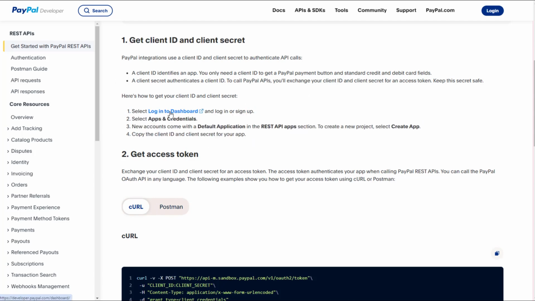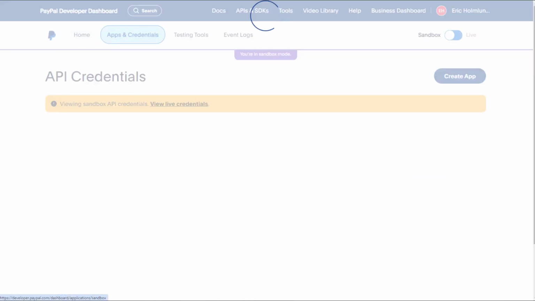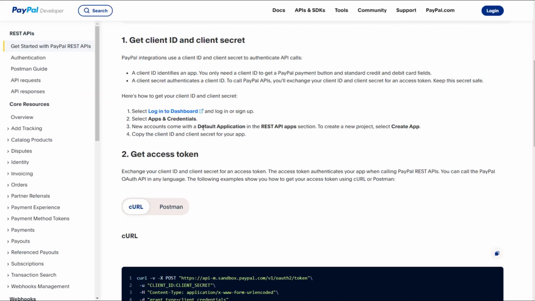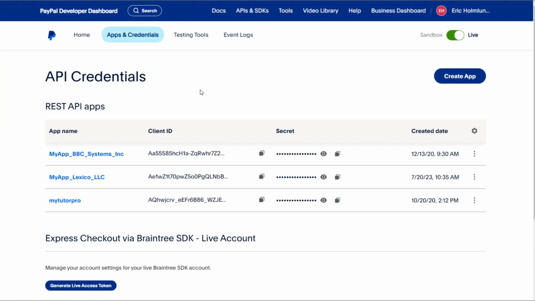Click log into your dashboard. If you go to this page first, then click log into your dashboard, you'll actually be logging in as a developer. And so that'll take you to a page that looks like this. This is my account. It then says to click on apps and credentials, and then you're going to either use a default application or create a new app. I'm going to view my live credentials rather than sandbox. We could do sandbox, but let's go live.